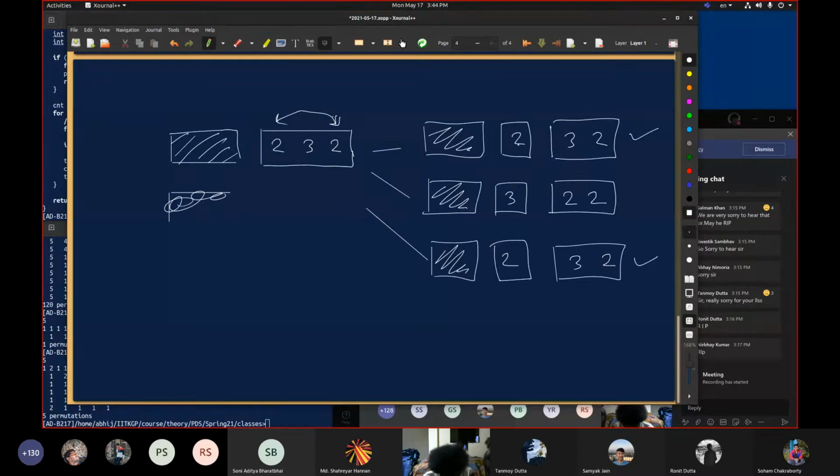So before swapping a new element from somewhere later with the ith element, I first check whether that element, this is my a[j], has already appeared earlier from location i to j minus 1. If it is so, then I will not make the swap of a[i] with a[j], because that will lead to duplicate counting and duplicate printing.